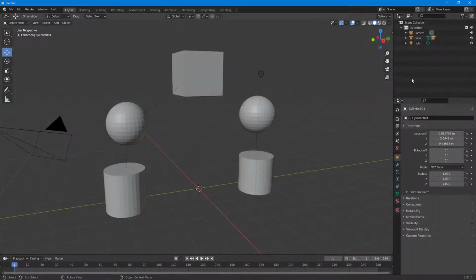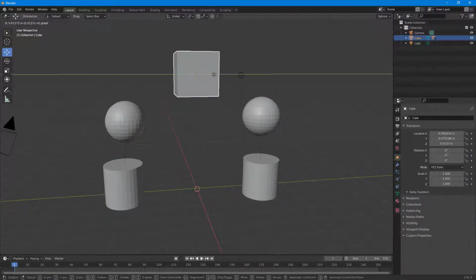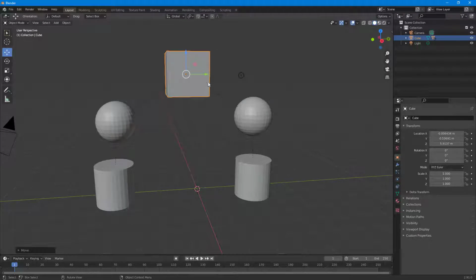So over here, you can see that I got a few objects parented to one another. If I were to move this, you can see that all the children move along with it. And if I were to click and drag this, you can see that the children below it actually move out.